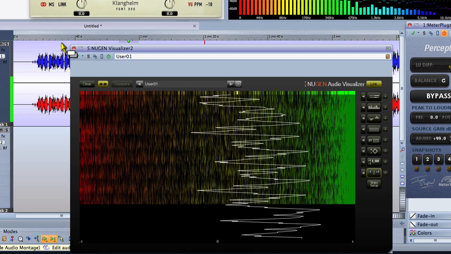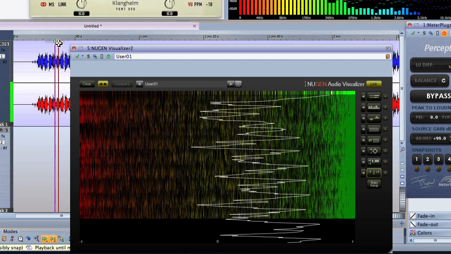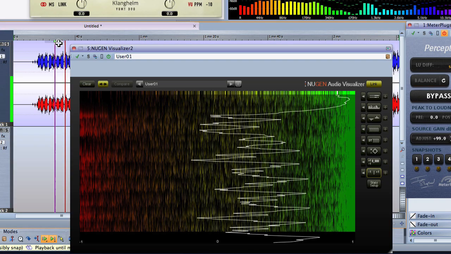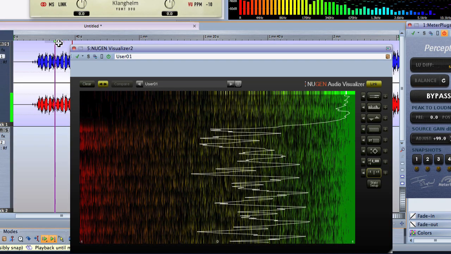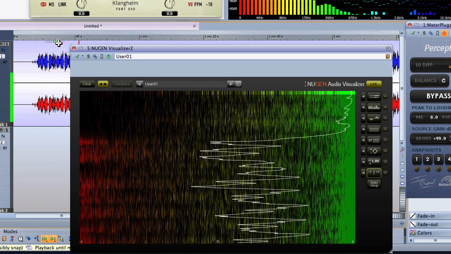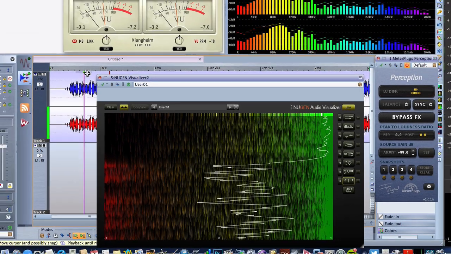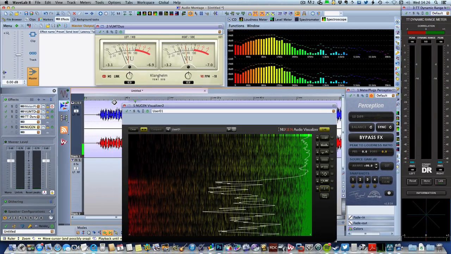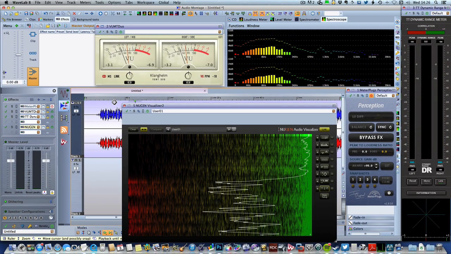If I just take it back to the beginning, you can see the difference there. So let's talk about what correlation is first. The correlation is just a number.